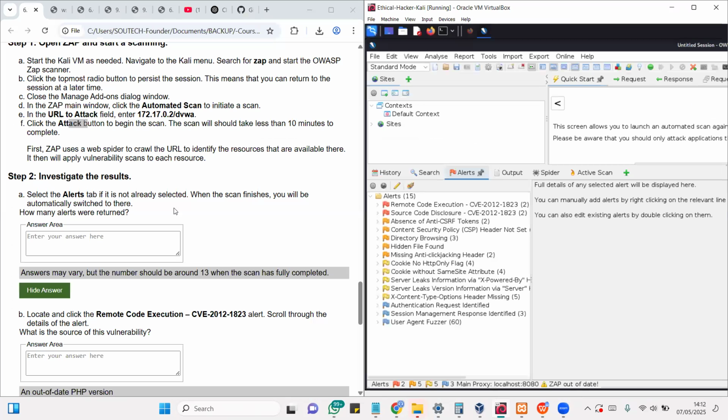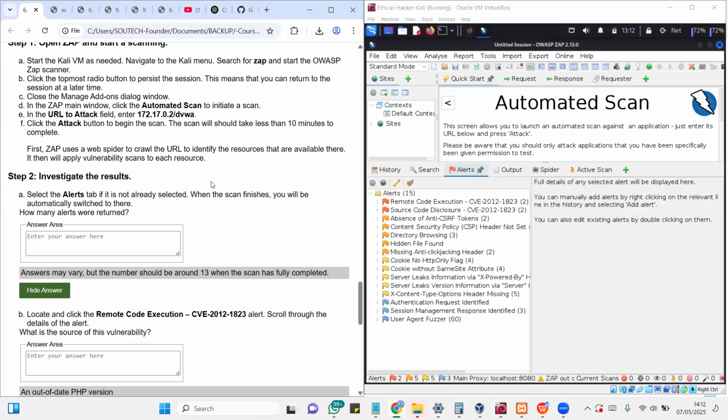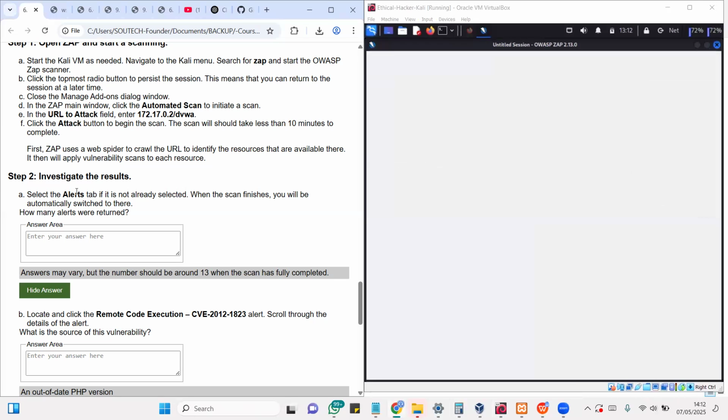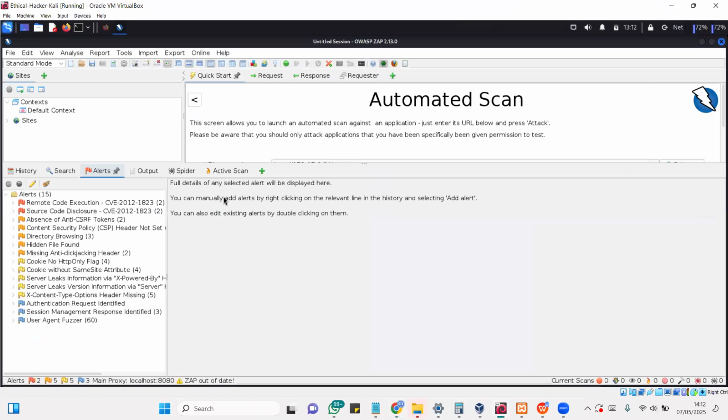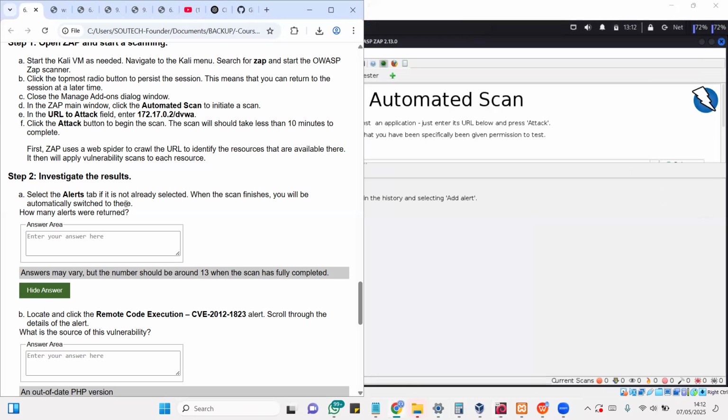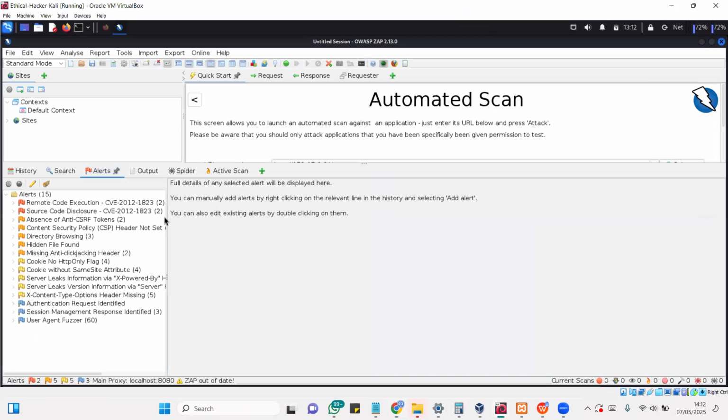We'll go back to our lab environment. And okay, I think this has to do with resolution. Maybe I'll just open the screens. Now, select the alert tab if not already done. So I'll just select the alert tab.